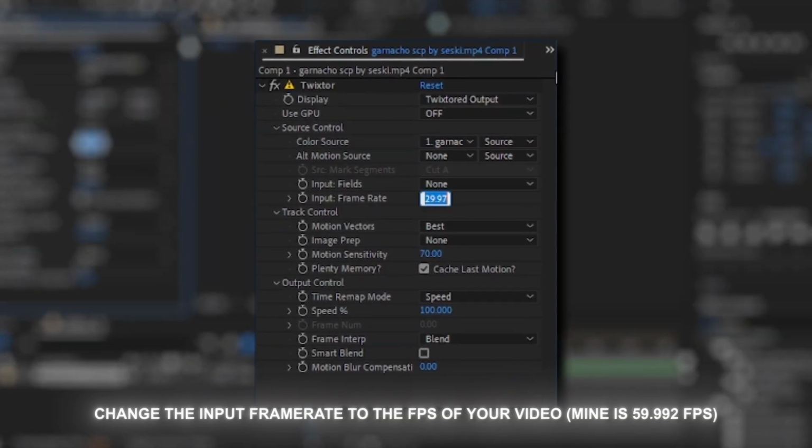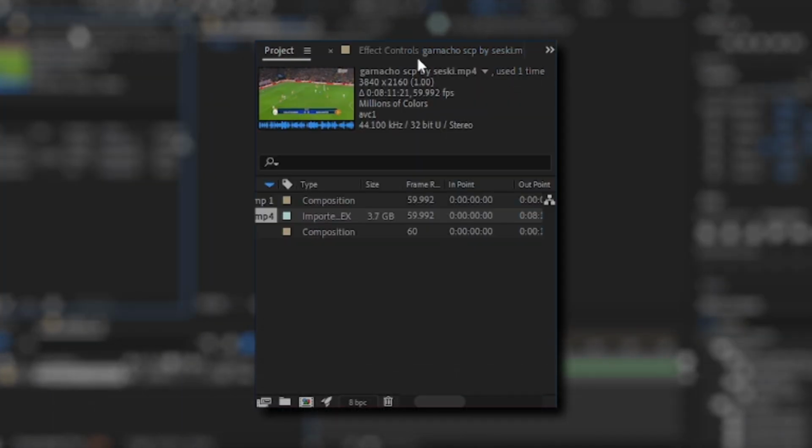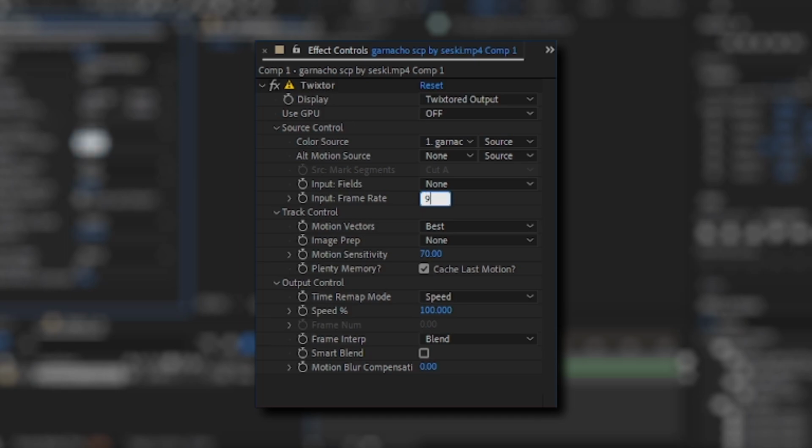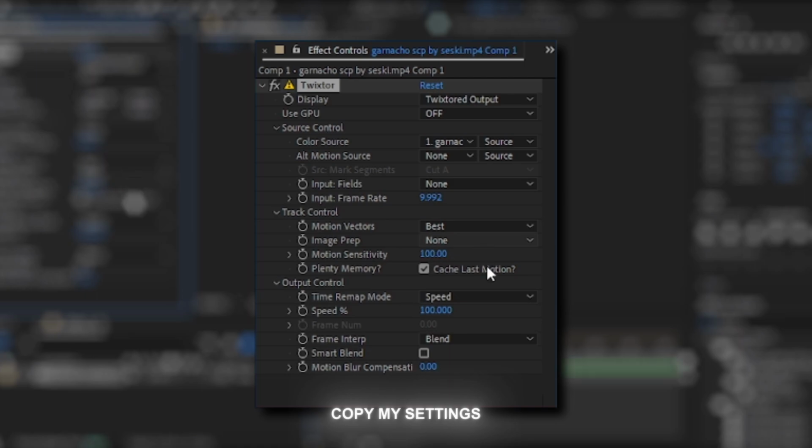Next, adjust your input frame rate to your video. So go to the project and copy down the FPS of your video. After that, copy my settings.